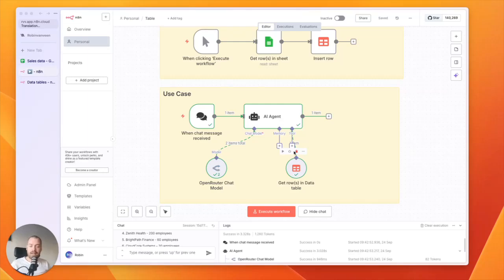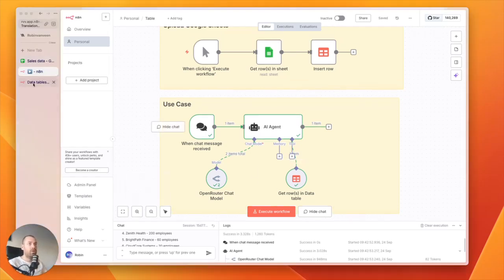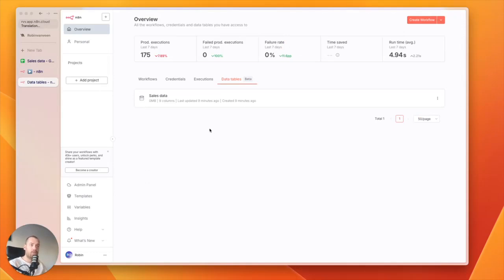So within the latest n8n update, you can natively integrate tables within your workflow. So you don't have to use Google Sheets anymore. You can now directly do this in n8n, and this is how it works. Basically, if you go to your n8n instance, you need to update it first. Otherwise, you won't see the data tables over here.